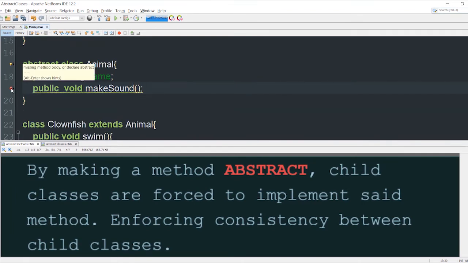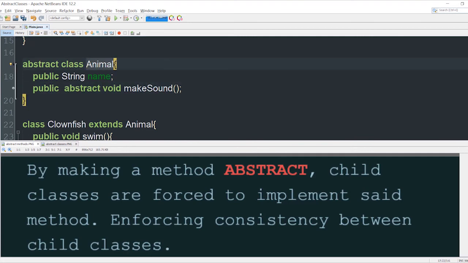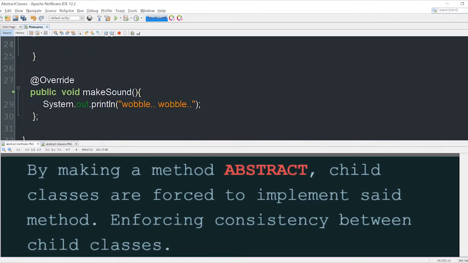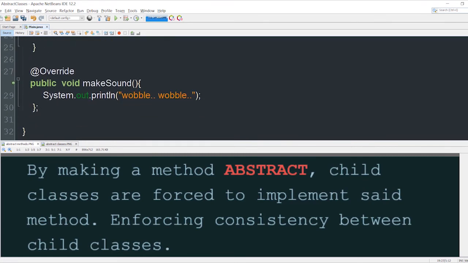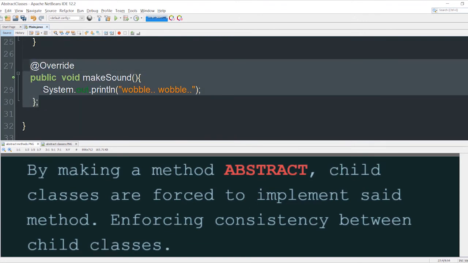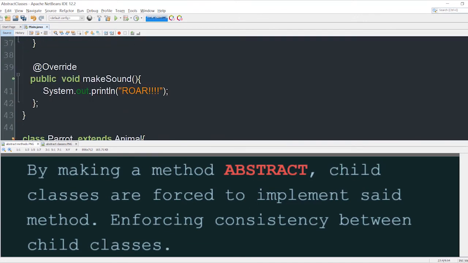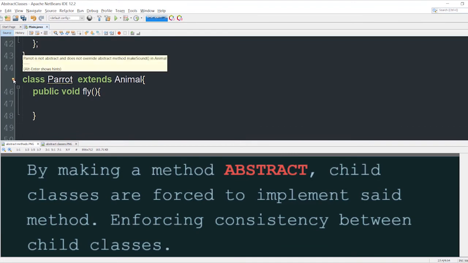It's gonna give us an error, the method body is missing. But if you add the abstract keyword after the access modifier, I'm gonna put in abstract. Now the error will go away. So this means that all classes that extend the animal class must have their own implementation of the make sound method. So if we go down, okay, clownfish is good because we have an override statement for it. Same as lion, but at the bottom we have an error for parrot. It's gonna say make sound must be overridden.